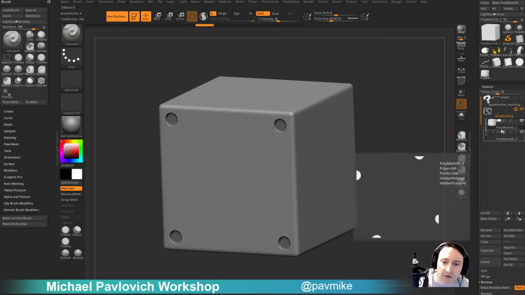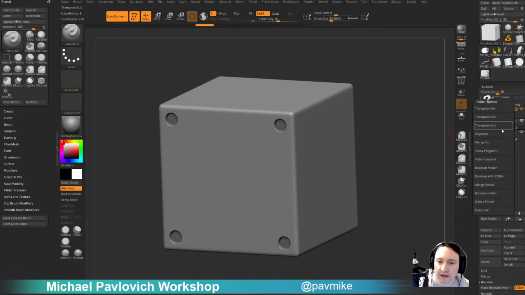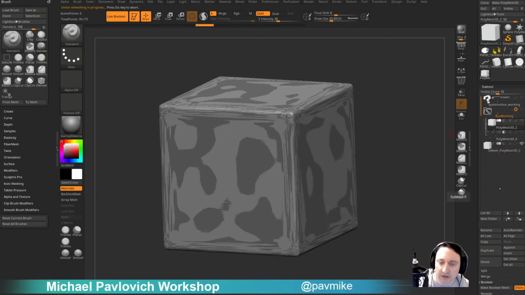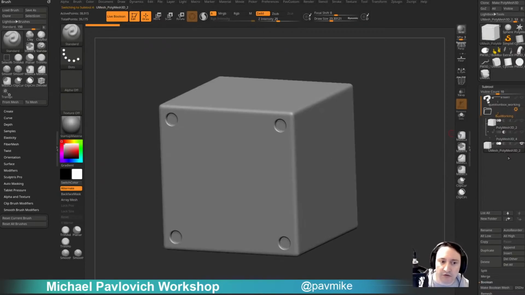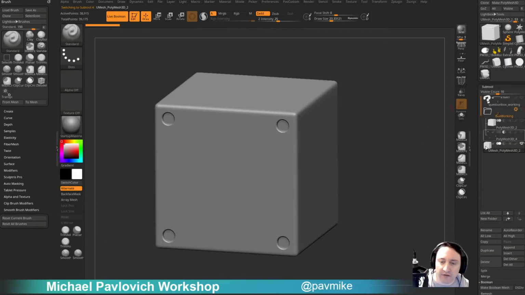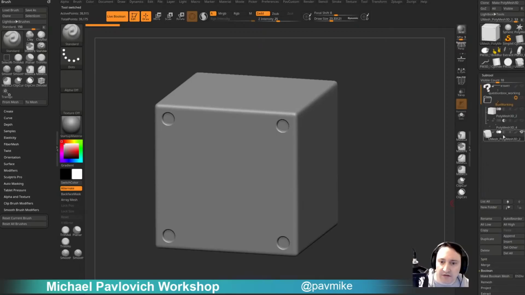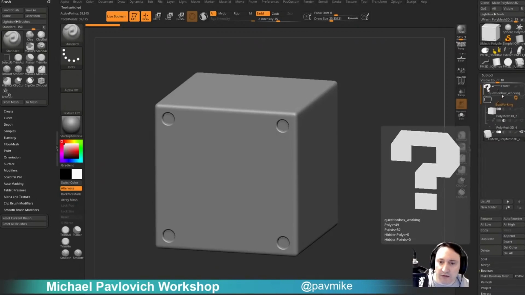So now that I have this in a folder, I don't need to use the start group. I can just go in here. I can say Boolean with dynamic subdivision. That'll go ahead and make the U mesh, drop it down below, hide my folder for me. So that way I don't have to go in here and append that U mesh result to my subtools. I can just do that with the folder. So that's a good way just to have a working file and then have your U meshes right here.